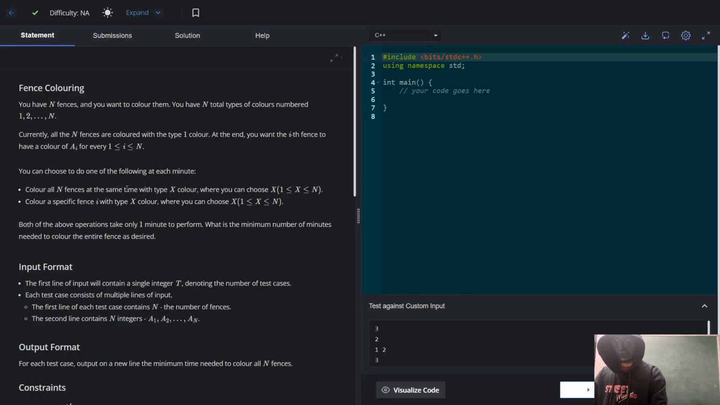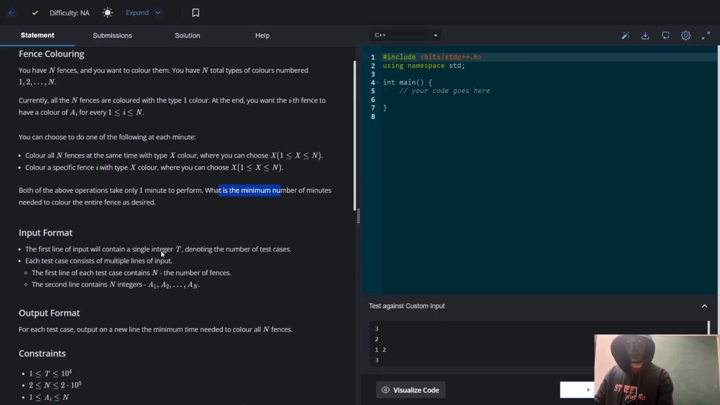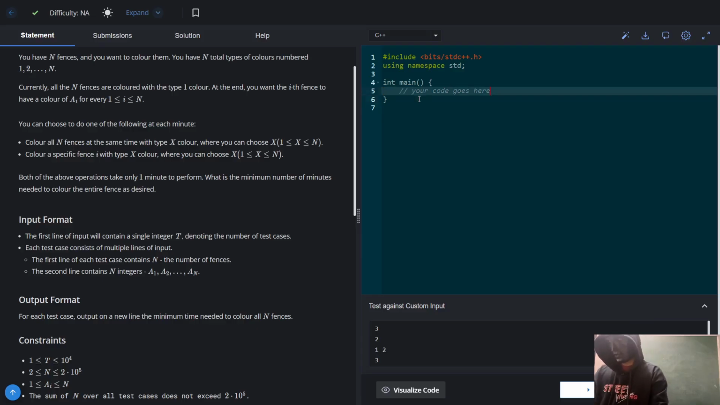Color all the n fences at the same time with type x color, where you can choose x greater than or equal to 1 and less than or equal to n. Or color a specific fence i with type x color, where you can again choose x between 1 and n. The first is all the fences you color with x, and the second is only the specific fence present at index i. Both operations take only 1 minute to perform. We have to find the minimum number of minutes needed to color the entire fence as desired. Don't worry, I'll explain on the board.